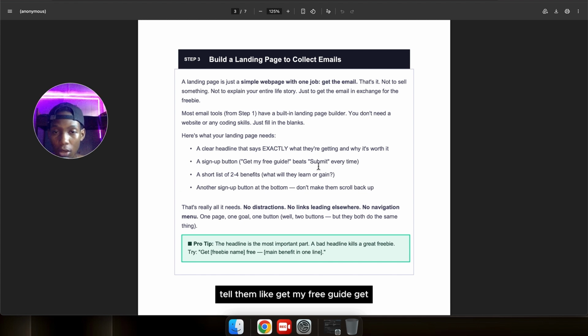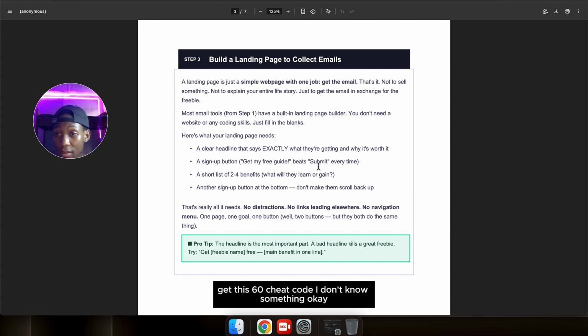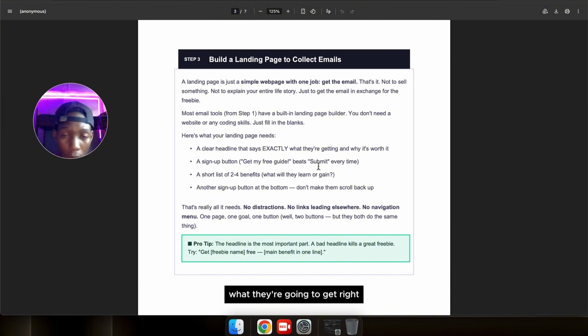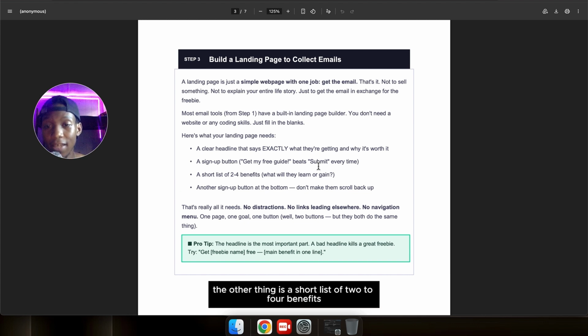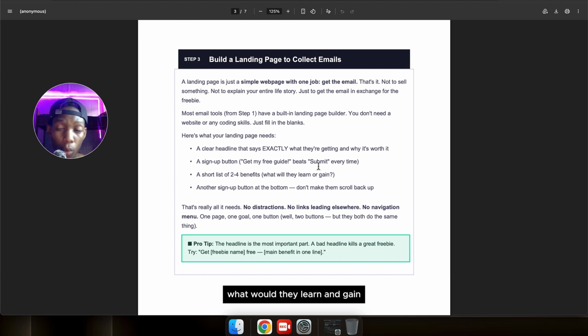Don't tell them to just submit. Tell them something like, get my free guide, or get this cheat code. It beats that one because it explains a little bit and shows them the benefit of what they're going to get, right? The other thing is a short list of 2 to 4 benefits. What would they learn and gain? Maybe if you're doing a webinar or a live workshop, what would they learn and gain, right?